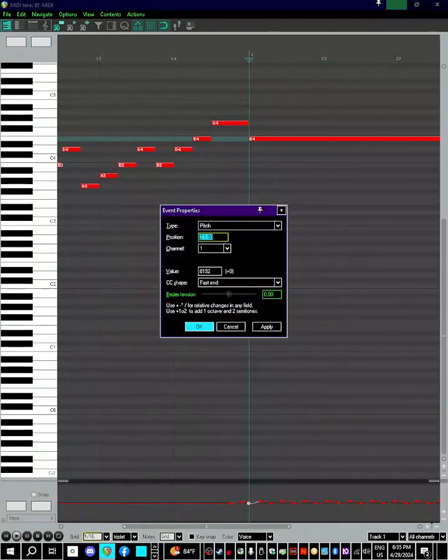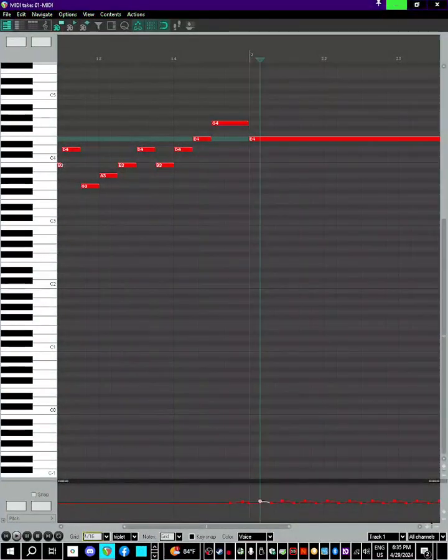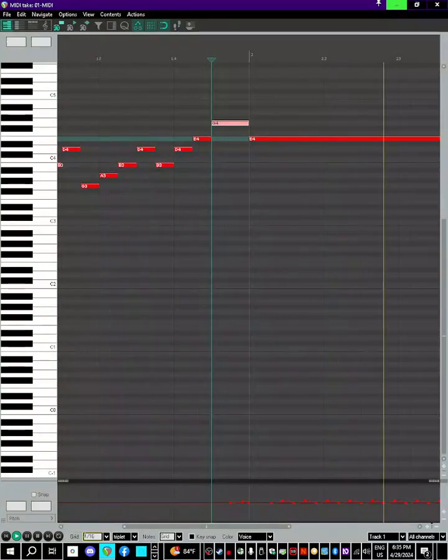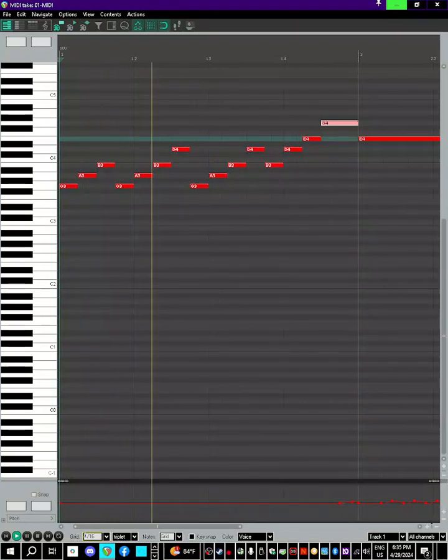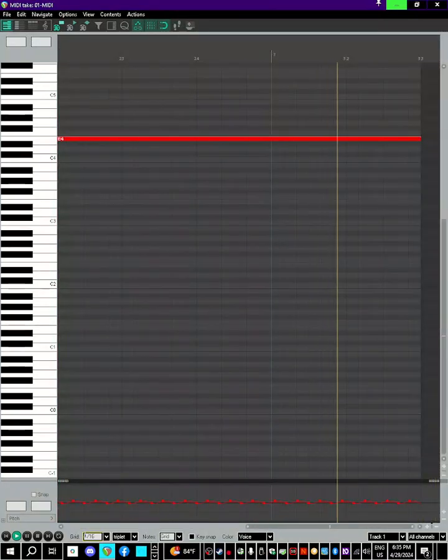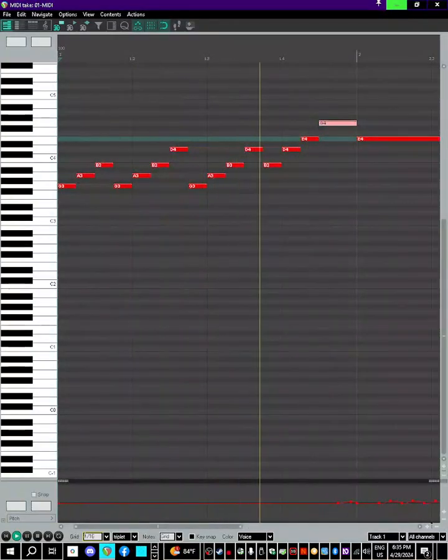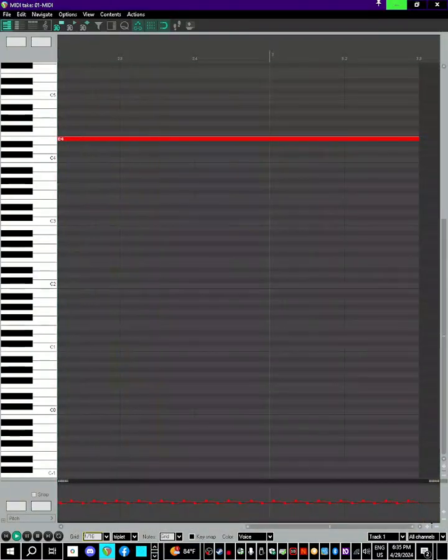So what I'm going to do is set this to CC shape: Fast, the square shape, and then 15. Pitch bend 9181, I'm going to take that out. Play. Stop. Play. And now, stop. So now it's actually acting like a bit of a guitar vibrato. Play. Stop.